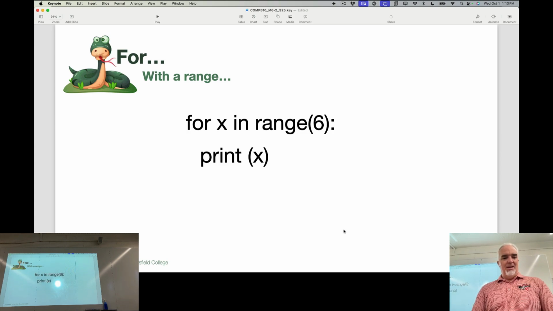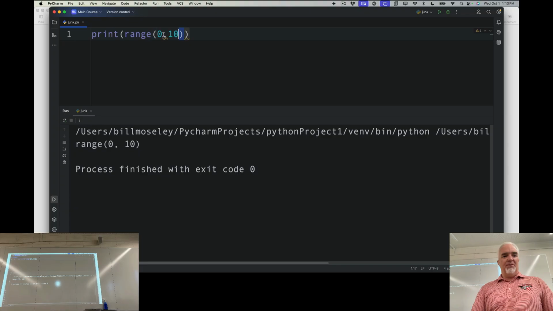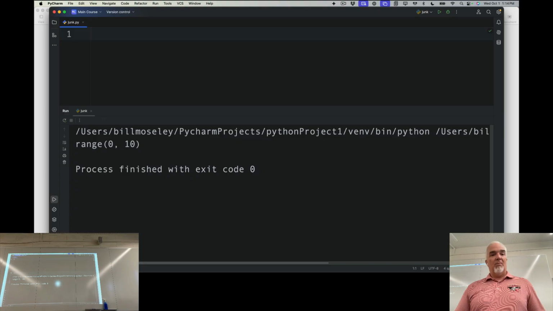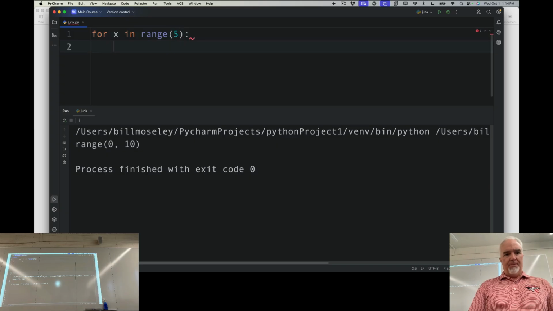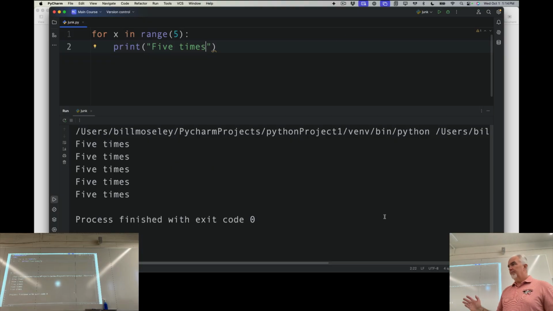So now, the way I can use this, watch this. Let's say I just want to do something 5 times. That's all. I don't need to keep track of it or do anything like that. If I just say for x in range 5, print 5 times. Okay, so I just did it 5 times.